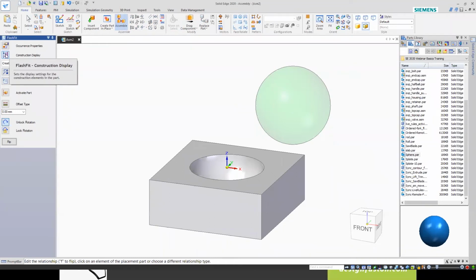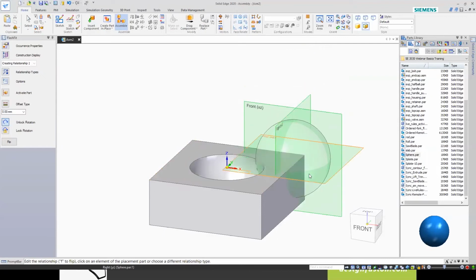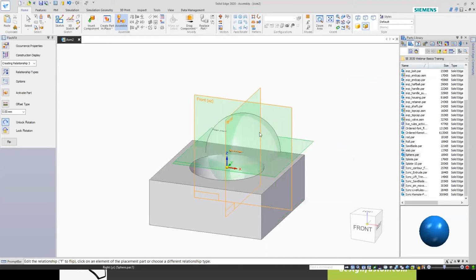I can actually go in and turn on the construction display icon here, and I can say, show me the coordinate system, show me the reference plane, and so forth. So I'm going to say, show me the reference planes. So these are the reference planes that were used inside of this sphere part. So what I can do now is I can actually go in and create relationships between the reference plane and the assembly coordinate system, or assembly part, or parts, I should say. So I want to align that now with that.